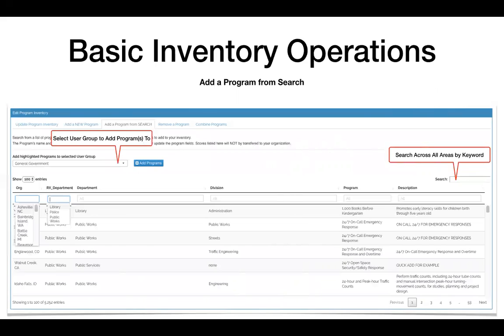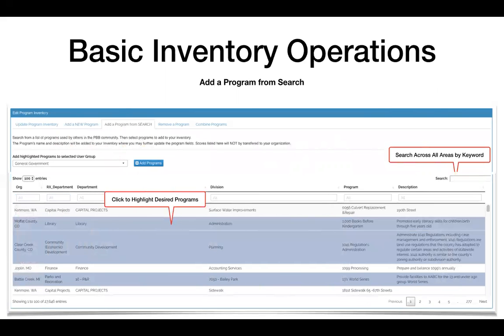You simply select the user group that you want to add the program or programs to, click on those programs to highlight, and then hit Add Programs. And again, these will be added to your Update Program Inventory list, and it will say in that listing, Added from Search. So as you are going through all of the programs in your inventory, you'll know which ones you added from search in case you want to modify them.